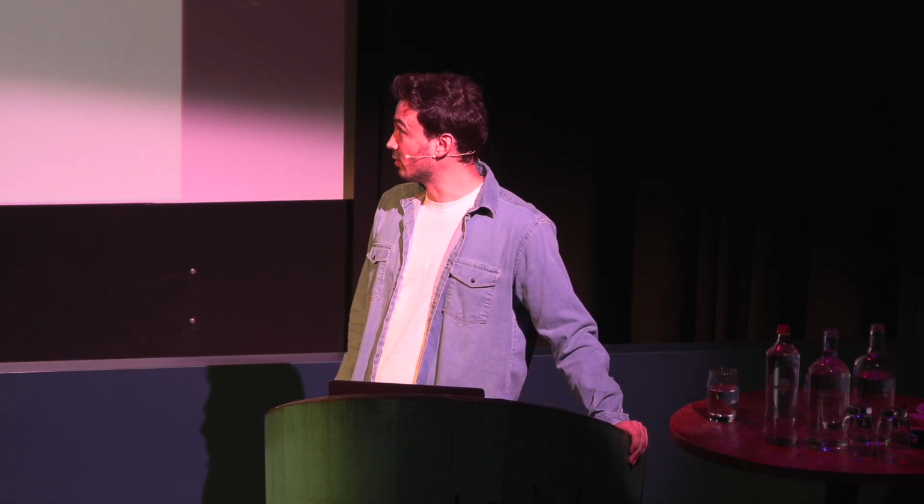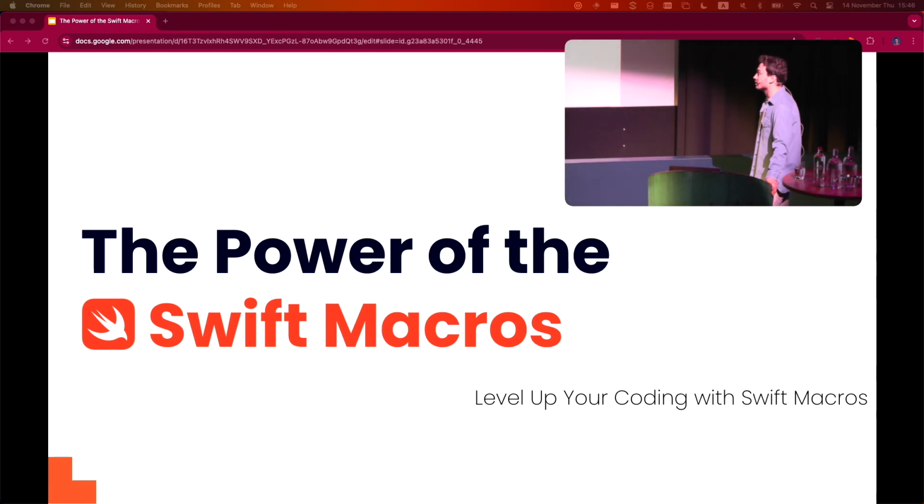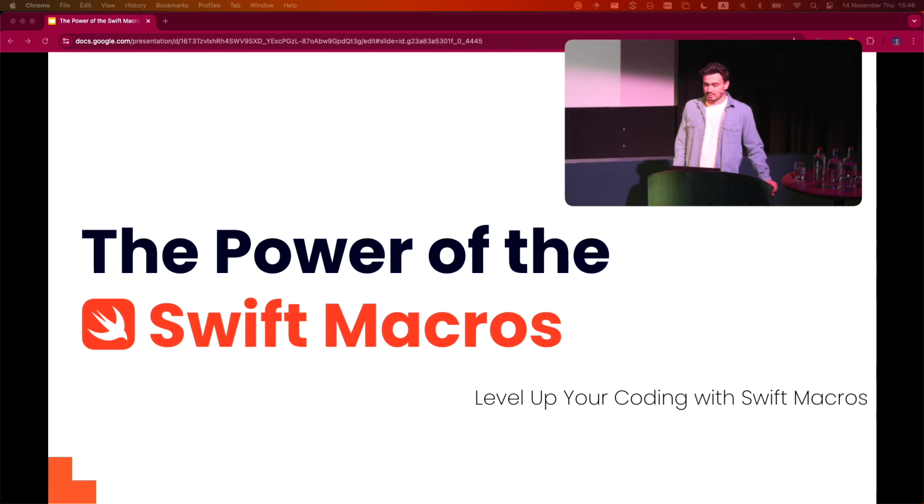Hello, everybody. Welcome. Today we are going to talk about the power of Swift macros, and we will try to level up our coding with Swift macros. The main topic about Swift is that it is actually an evolving language, right? So this is the latest development from that language. So we will talk about what is the power of it.